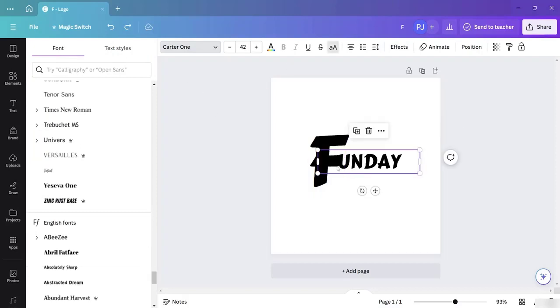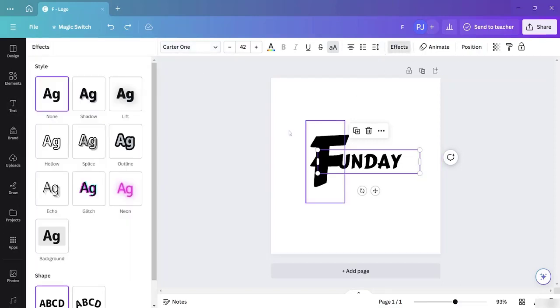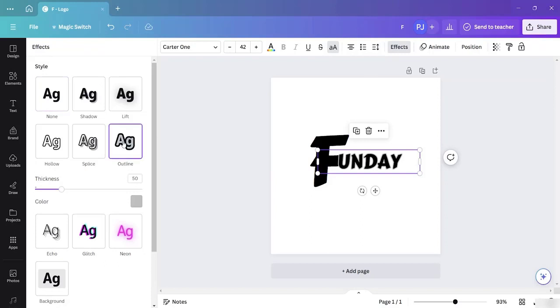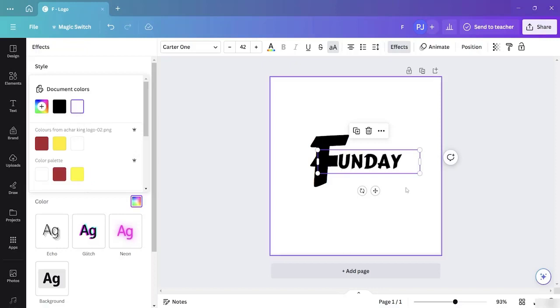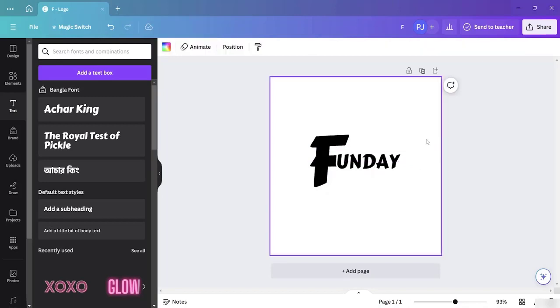So I'll come onto this text, and from here I'm going to go to the effects option, and now here I want to put some outline. Here you can see there is a small outline, and suppose I increase the thickness of the outline by 100%, and from the color I will choose a white color. In that case, you can see I can also decrease it from this side over here. Here you can see a small design right over here.